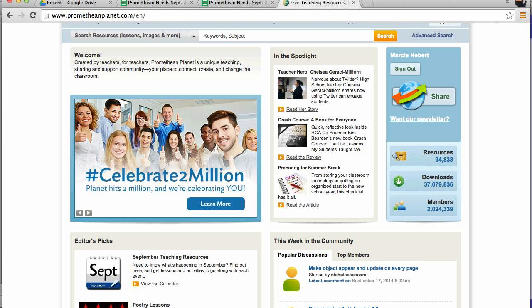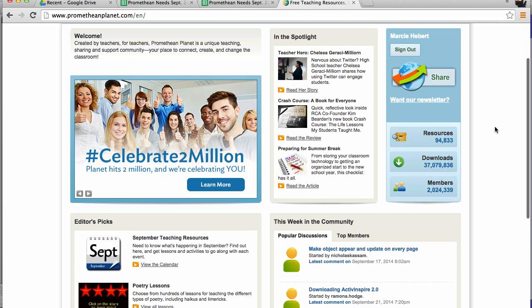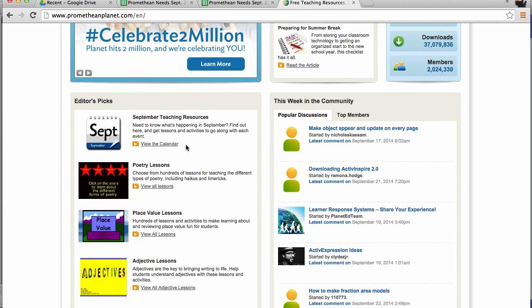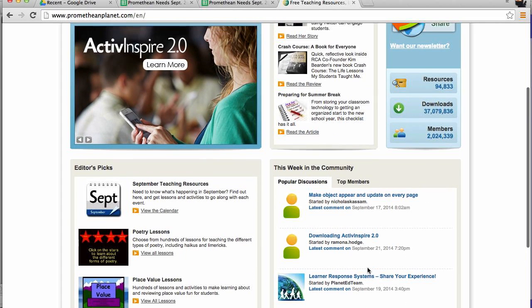There's always a little spotlight section. You can look here for yourself. They always show how many resources, downloads, and members are here. Editor's Pick will show you a couple of lessons that the editors feel are really good, and there are areas that people can come in and discuss what's going on.